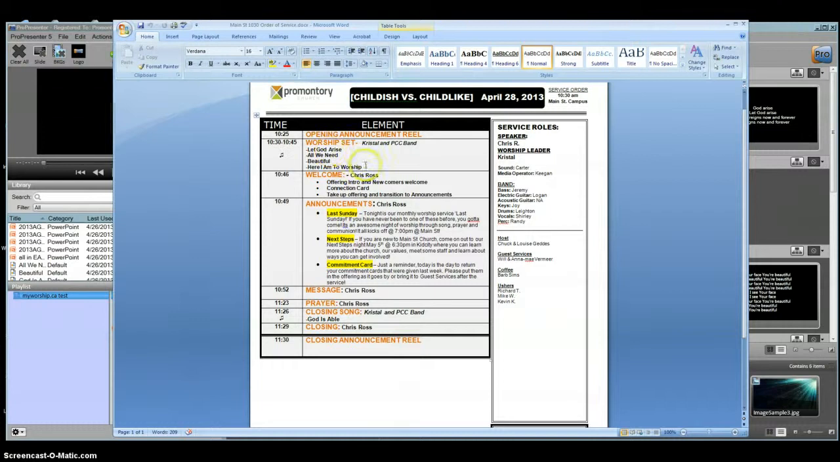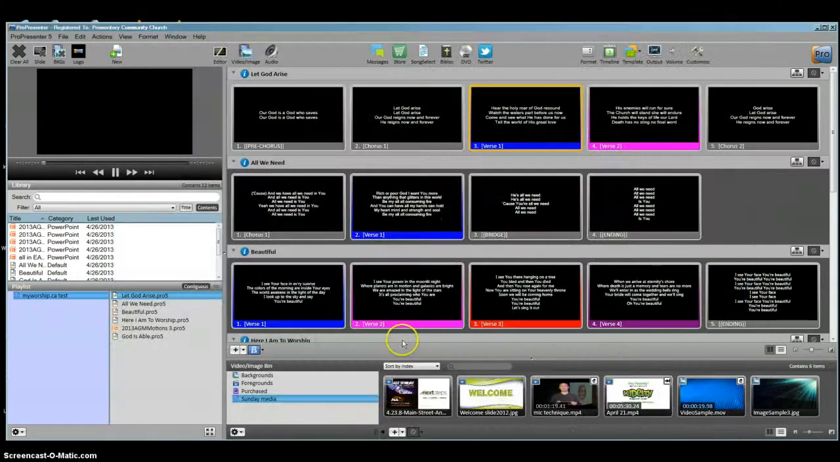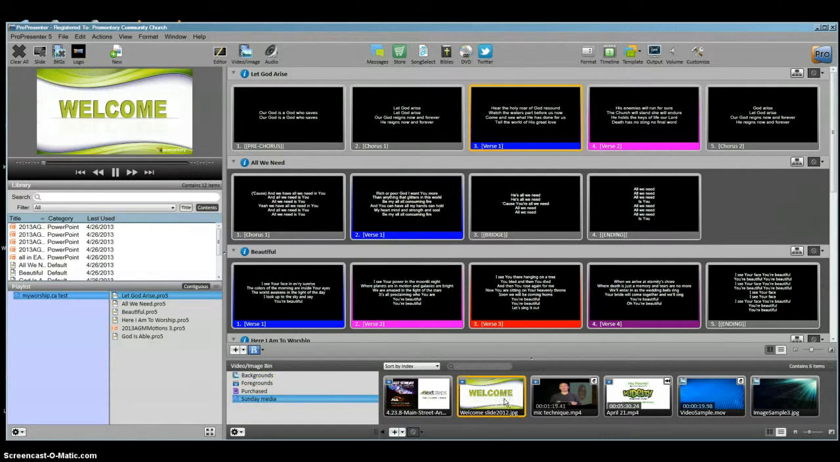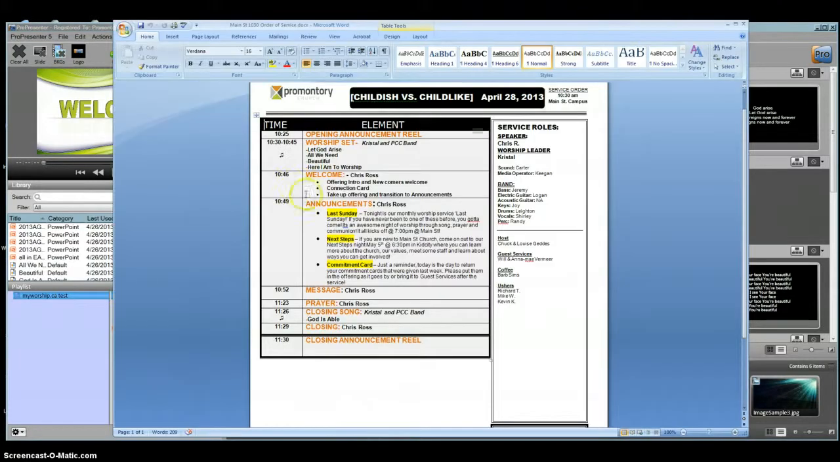And now we've come to the end of our songs and Pastor Chris starts his welcome. Well, we come down to our bin for that morning, and we see our welcome slide. Let's hit that, and boom, there's our welcome slide. It's all very simple. Here's our order of service.